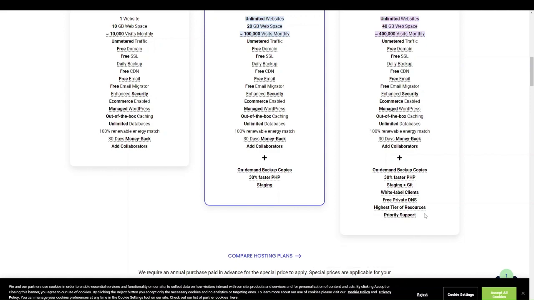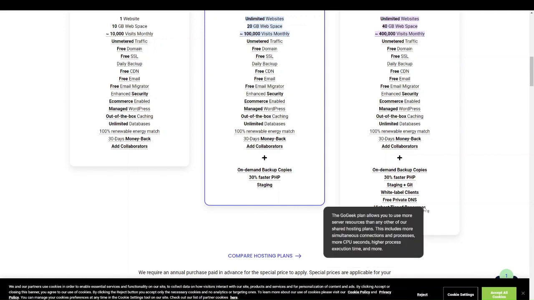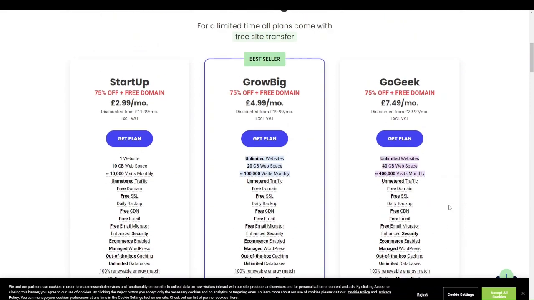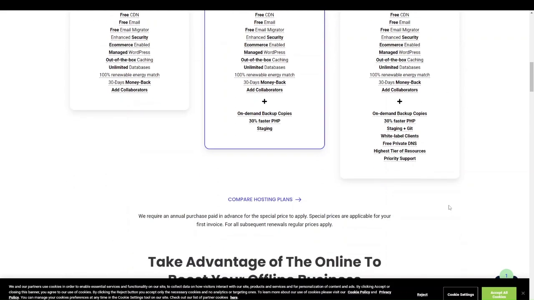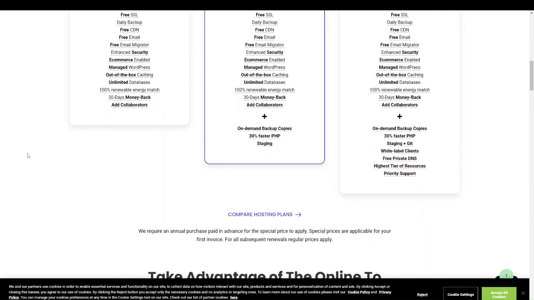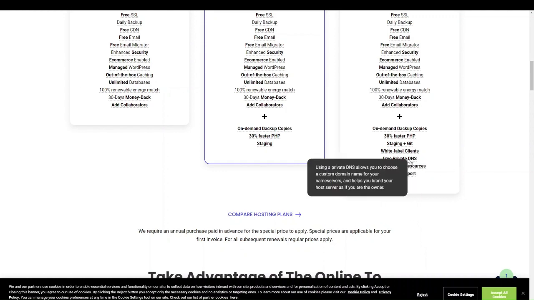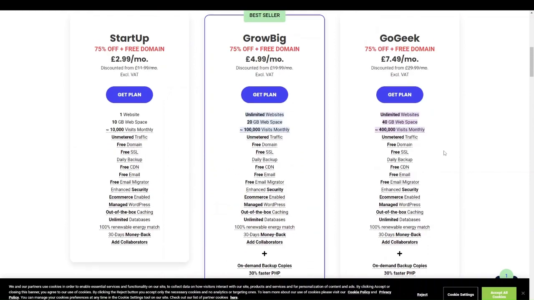And then you also get sort of a higher tier of resources. So this just means you get more resources applied to that website or to your hosting, and this can be good for bigger websites or websites that have e-commerce enabled on them. And you get free private DNS. This just allows you to choose a custom domain name for your own web servers and name servers, and it's nice because you can brand yourself as if you host the site and not another third party. So it's a kind of a nice thing to have.